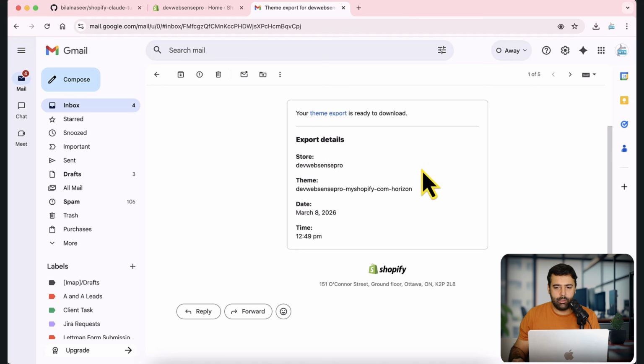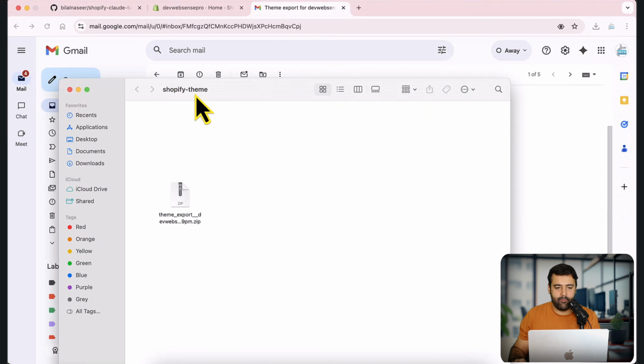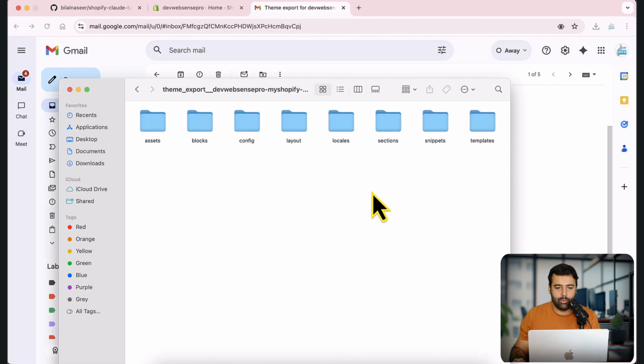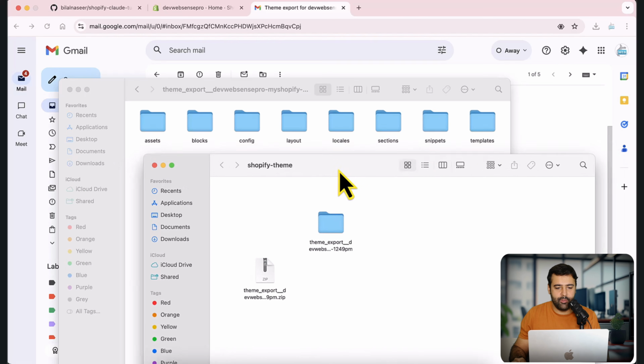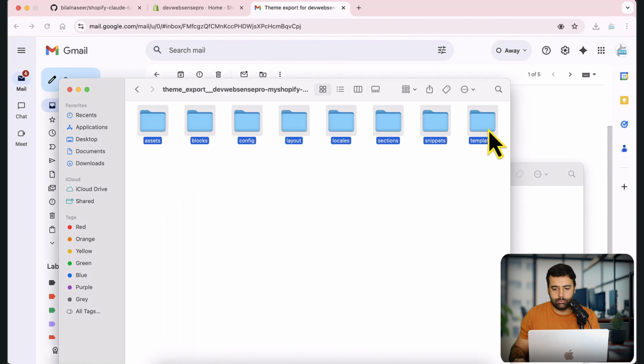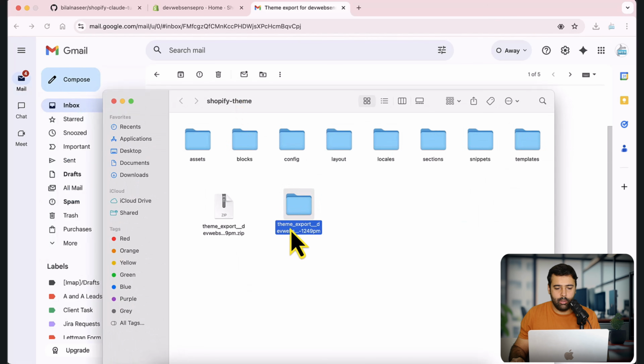So guys, that's the email, and I have already downloaded the theme and moved it to this Shopify theme folder. Now I will extract all of the folders and move it here. So I'm going to unzip, and that is the folder. Now that is my theme folders, which I want to have in the Shopify theme folder. So I'm going to move these folders here and remove the zip file and this folder. So I don't need these two anymore. I'm going to remove that.